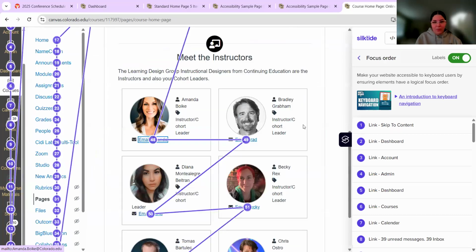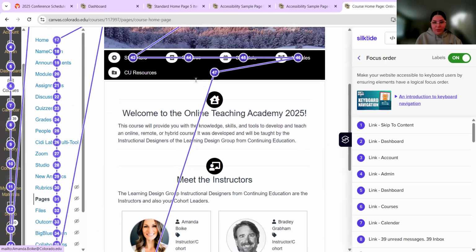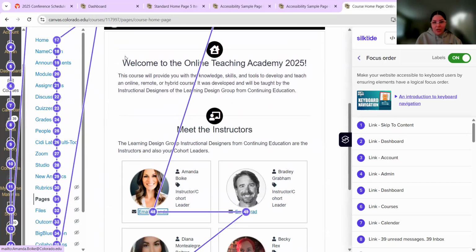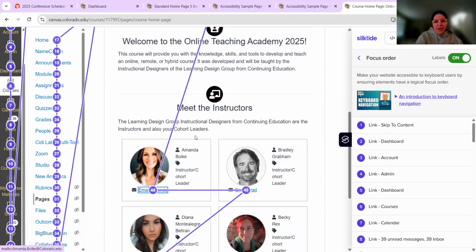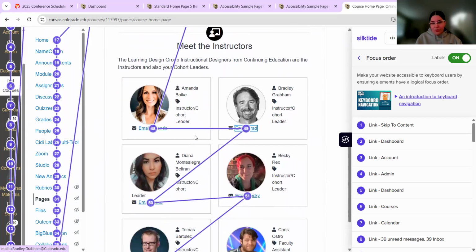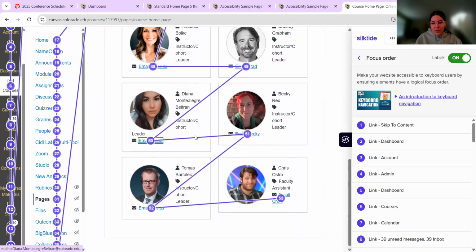If you notice, it jumped from CU Resources because that's a link. It did not jump to this, didn't jump to this because it's not a link. It jumped immediately to Email Amanda. Then it's going to jump to Email Brad, Email me, Email Becky. It's just going to jump from link to link. And that's for keyboard users. So that's why it's important to label as well.